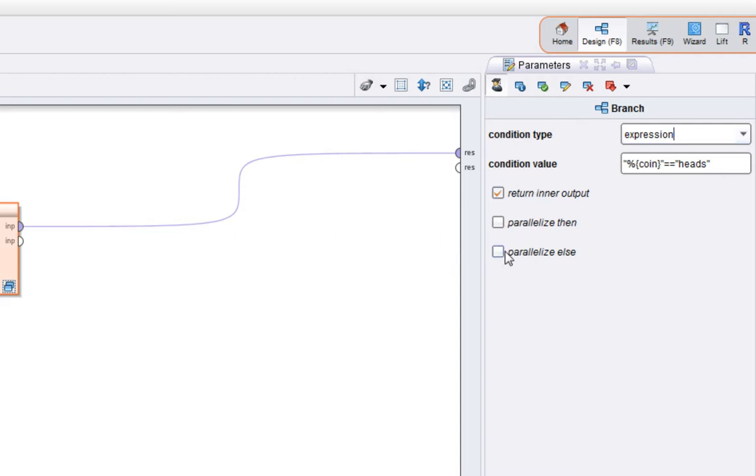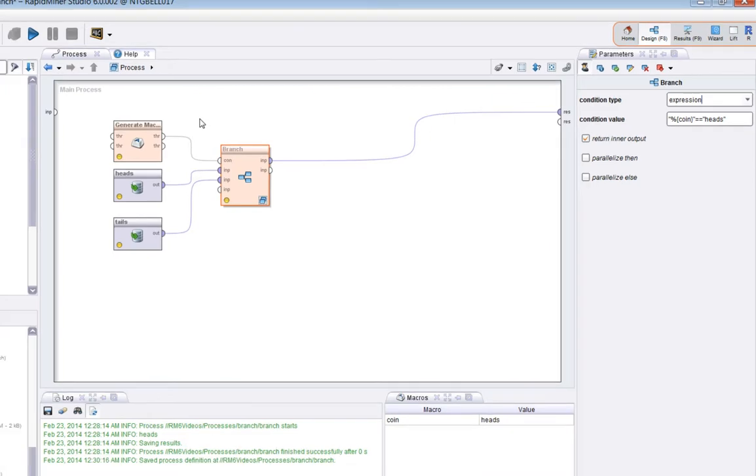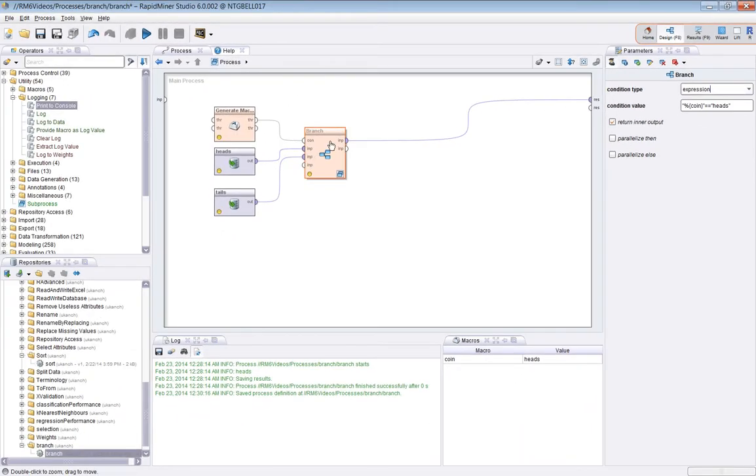And while we're here, I'll just briefly touch on return inner output. I have to say it doesn't seem to make much difference, so I'll just leave it as it is. If I was running a multi-CPU system, I could actually parallelize the then and else branches by selecting those. I'm not going to touch those for now. Okay, so just a minor recap then. We're at the point where we're taking a decision based on the value of the macro called coin, and we're going to go heads or tails. If it's heads, we'll do one thing, and if it's tails, we'll do another.